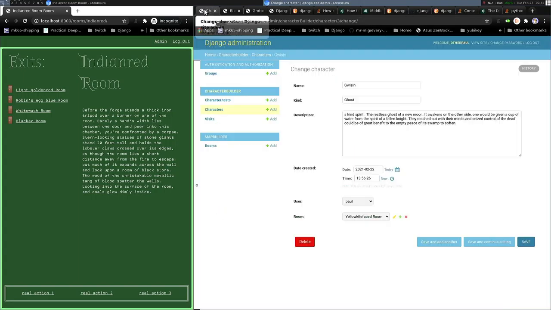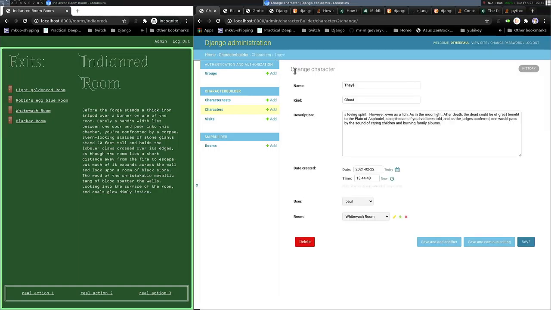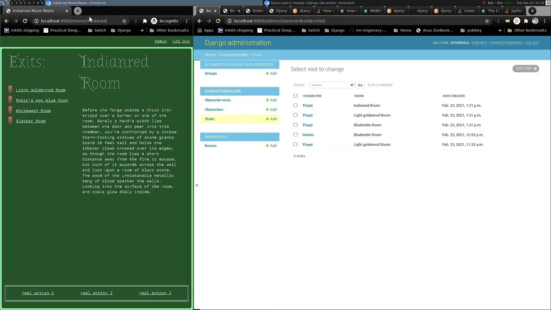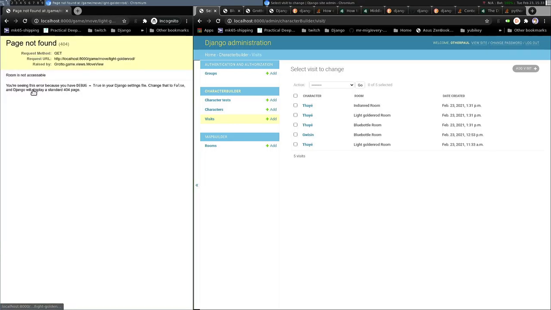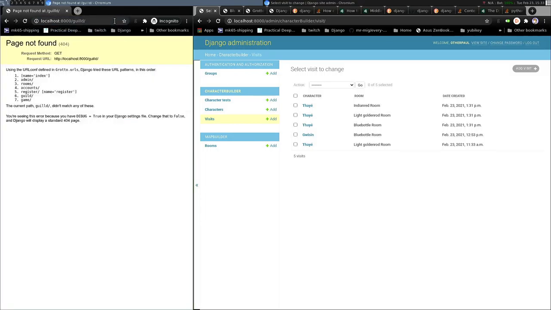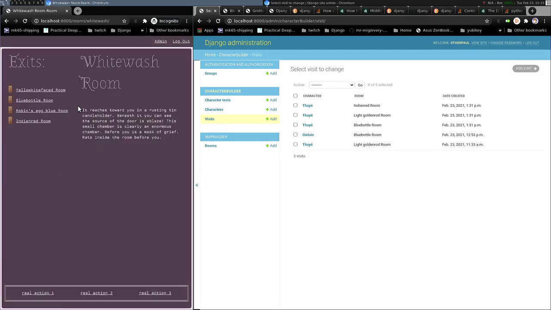That's confusing. Let's look at the admin and let's see where my character is right now. Is that the right character? I'm kind of confused. Whitewash room seems like where I should be. Let's check all the visits. Now, what if I go to light goldenrod? Okay. So something is afoot. Let's go back to guild. One L in guild, please. And if I'm looking at Thay, and I enter the grotto, it takes me to the whitewash room. That's where I am right now.